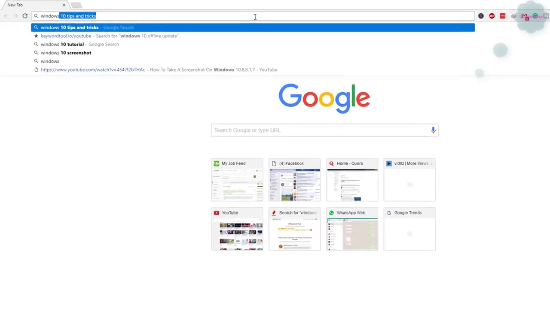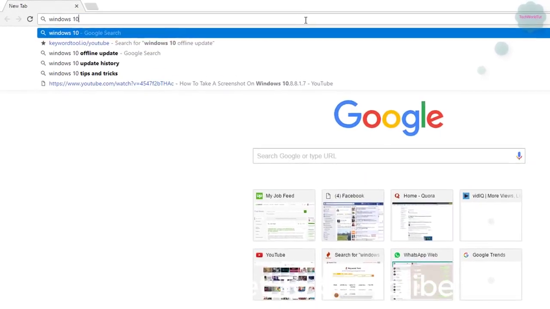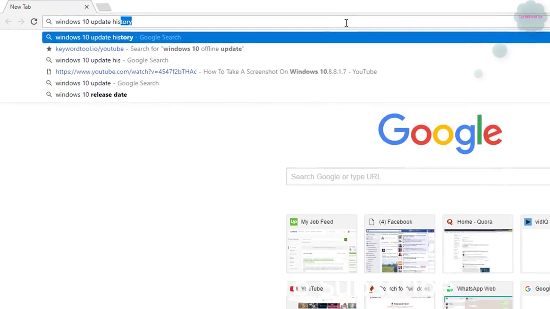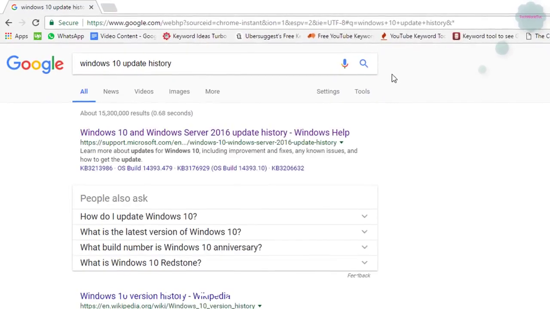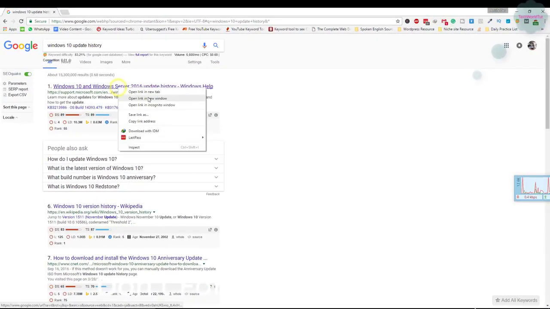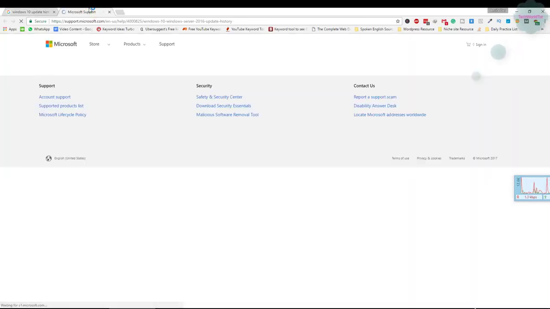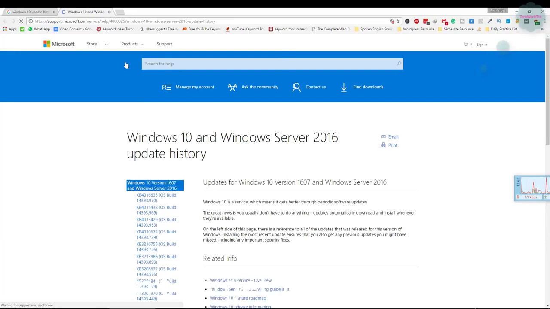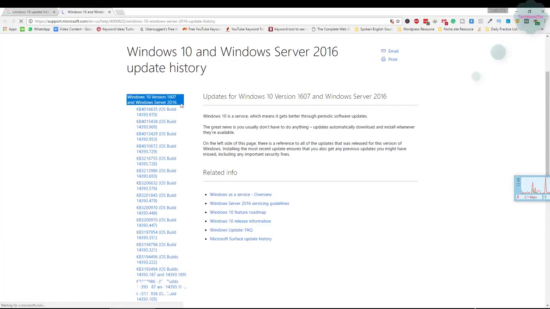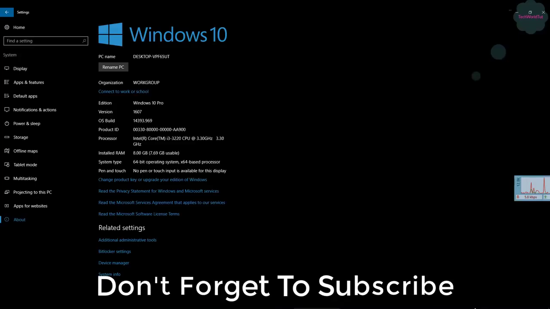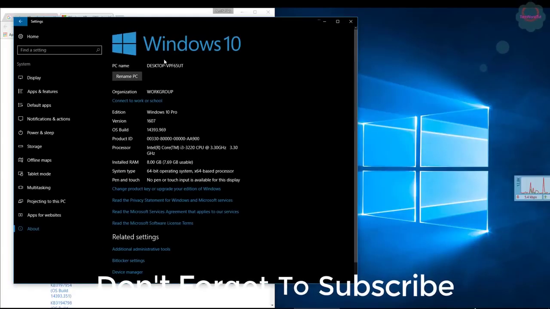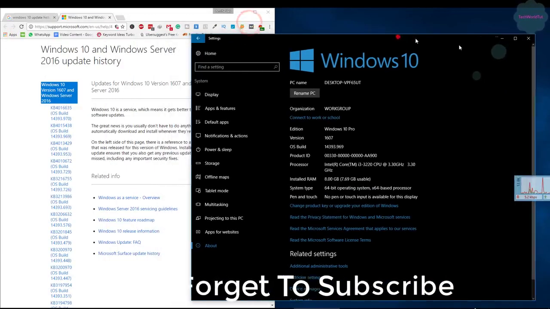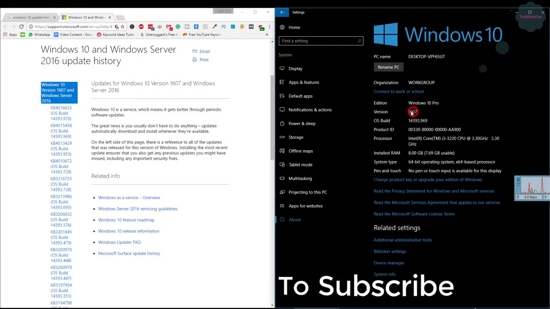Search on Google "Windows 10 update history". Click on the first link. Here you can see Windows 10 version 1607, which I am using on my computer. Here you can see my version is 1607 also.